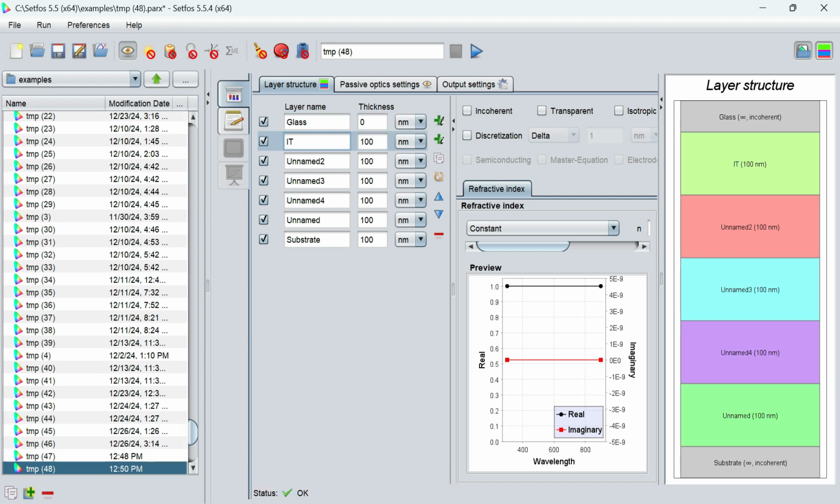Glass, ITO, PEDOT, these layers, calcium, aluminum. So one by one we fill in each layer name.